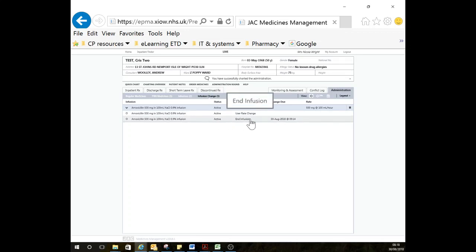So at the moment, if I clicked that now, I've only just got it running, so actually it would record on the system that this patient's only had a couple of milligrams of dose. So what I really should be doing is logging back in an hour once the infusion is complete, and then acknowledging on the system that the infusion is finished. And this is where you would go to do that. You would click Action, End Infusion.